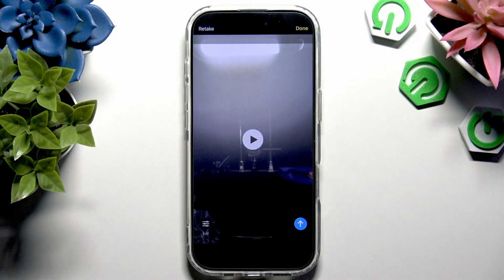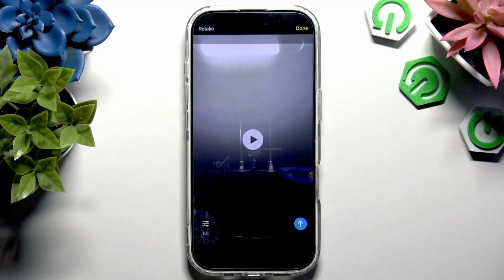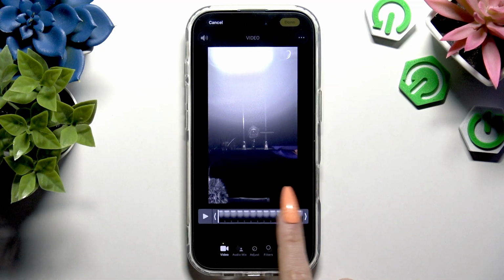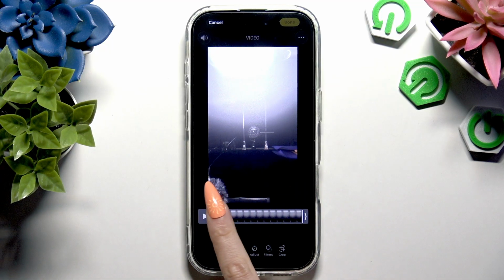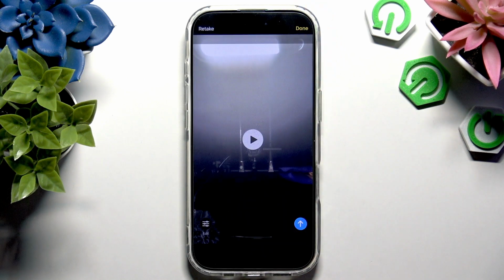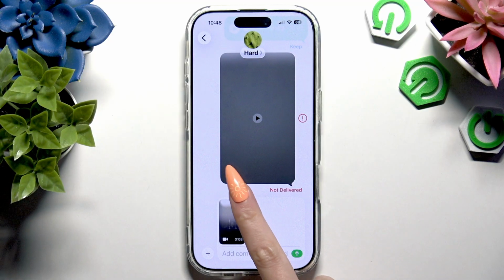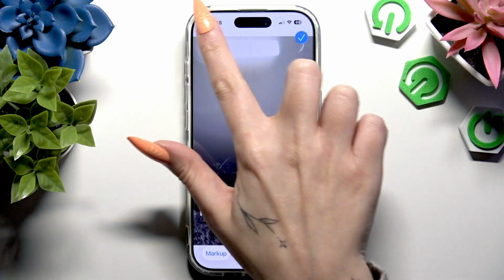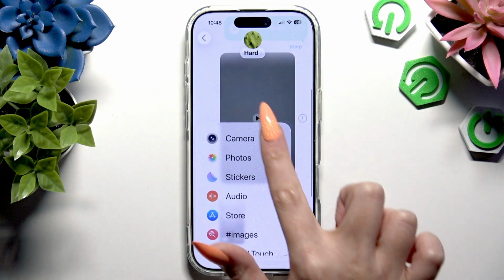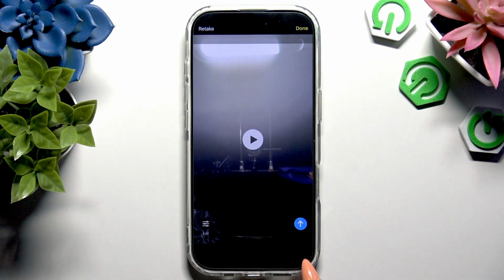Now you can hit retake at the top left corner if you want to create your video again. You can choose edit at the bottom left corner to manage it. Then if you made any changes, hit done at the top right one. You can tap on done at the top right corner to attach your video to your message. Or you can create it and send it right away by clicking on blue icon at the bottom right corner instead.